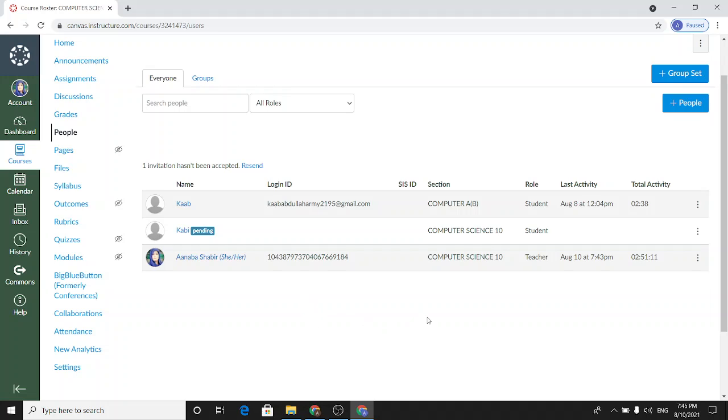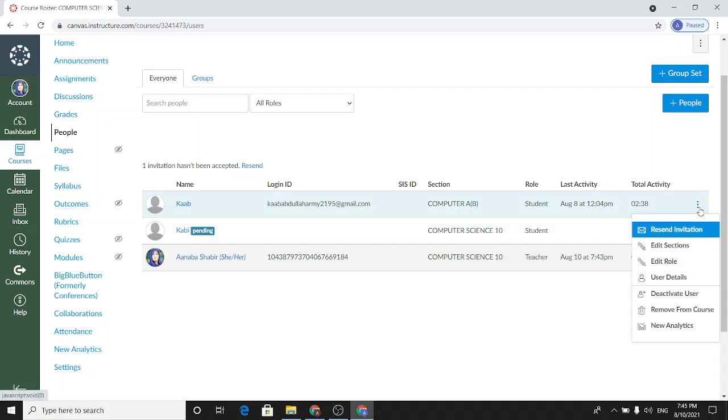Now here you can see different option buttons, three dots. When you click on these option buttons, you have various options. First of all, resend invitation. This means if your student hasn't accepted the request, you can resend him an invitation. Maybe there is some issue with his ID or receiving emails, so after resending the invitation he may accept it.